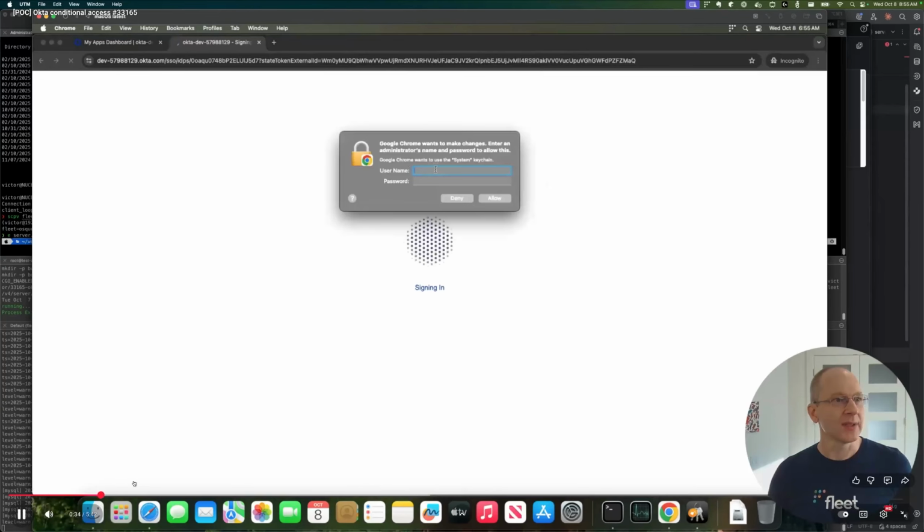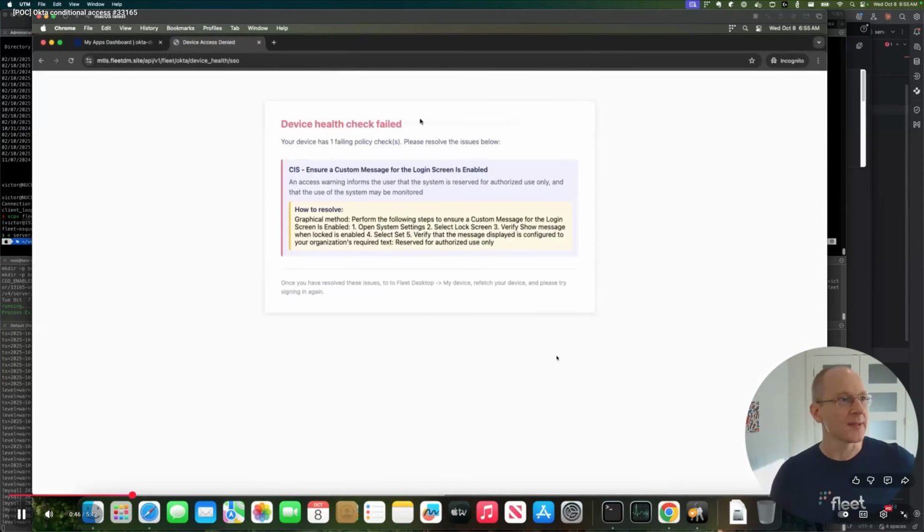And this certificate is currently located in the system keychain. So we need to access the system keychain. Let me fast forward this. And then we'll explain later how to skip this. And now we see the device health is failed, and we can create a custom web page, including what is failing and how to resolve it.